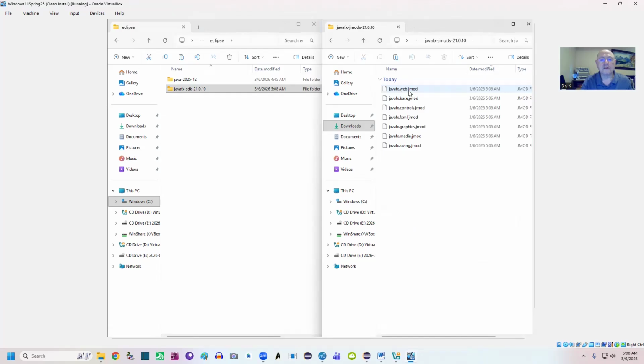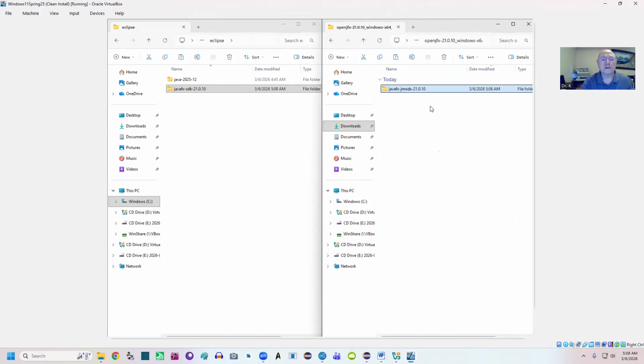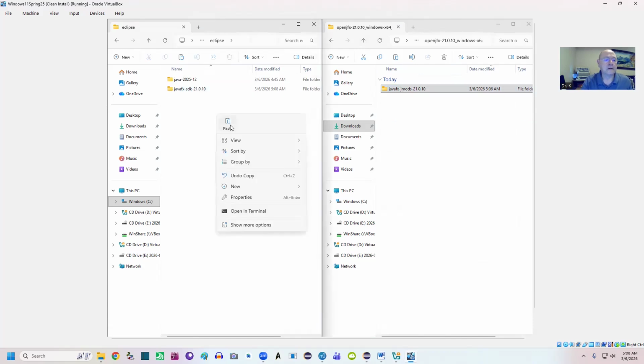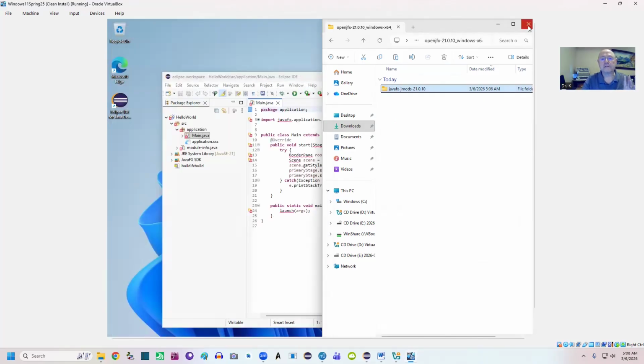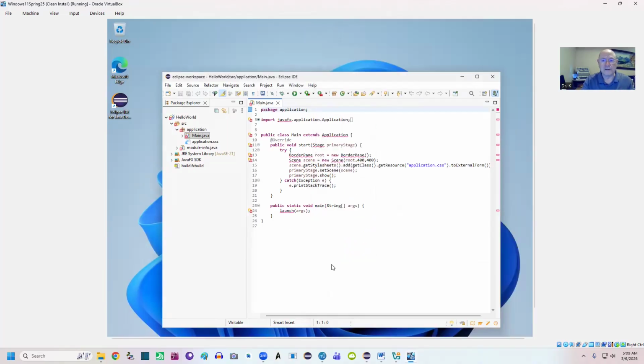We're going to do the same thing with the JMods. Just to show you, these we're going to need when we go to package this stuff up. Copy and paste. Okay, now we have those. Great. We still have the errors because we haven't told this where everything is.